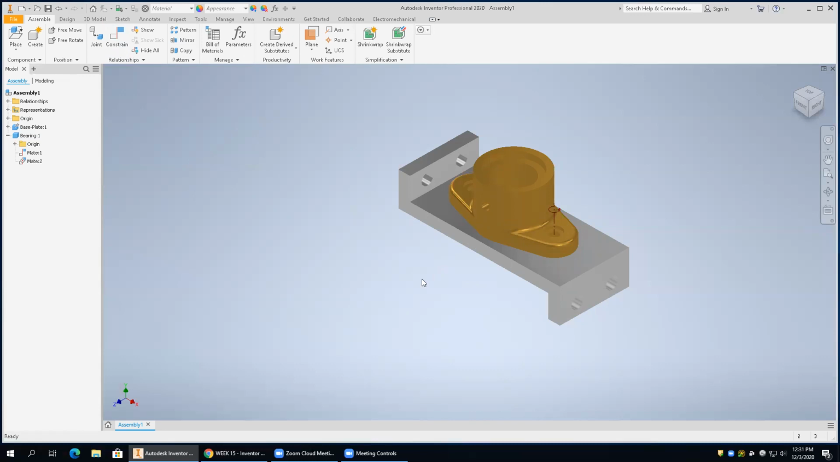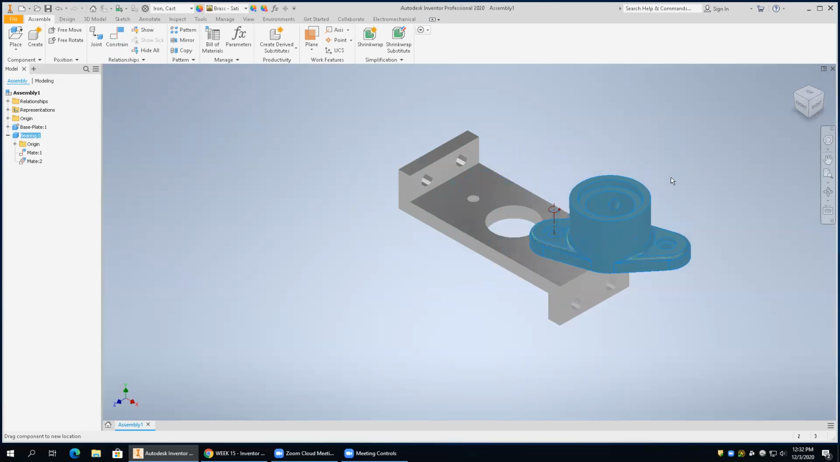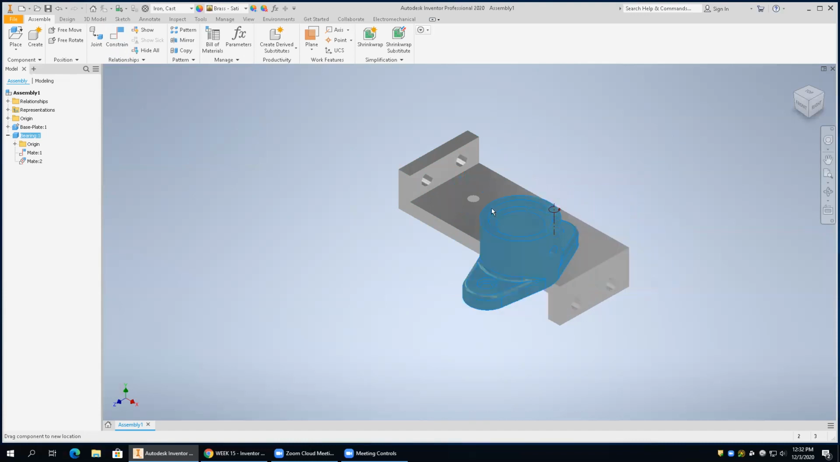No, it's got one. You see? So this thing is locked to that hole and it can spin. So if you actually take this guy now, notice it'll spin around that hole, but it won't move any other way. You see that? If yours is not doing that, you don't have that constrained correctly.